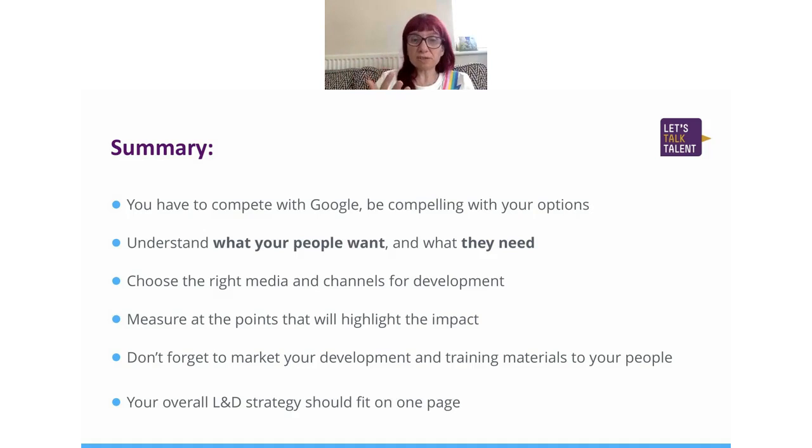Don't forget to market your development. As I said, the field of dreams analogy, if you build it, they will come. Doesn't happen. Really think about that consistent marketing approach. And really and truthfully, your HR strategy, like any strategy, should be a plan on a page. It should be a plan of, what are the needs and wants, and how are the channels, and how you're going to activate them, and where you need that investment ultimately.